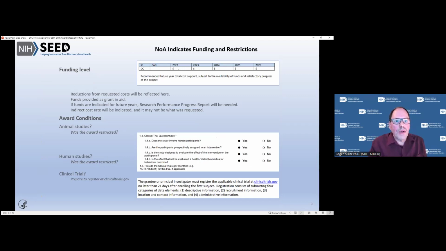Looking further down in the Notice of Award, you'll be very interested to know exactly what the award amount was. If you have a phase 1 award, it's likely that it'll just be 1 year of funding, so you won't see numbers in multiple boxes. But if you have a phase 2, probably you'll have dollars awarded, total dollars, in different fiscal years. Those are subject to the availability of funds and satisfactory progress of the project, so you'll want to know how to report that progress, and we'll go through that in a minute.